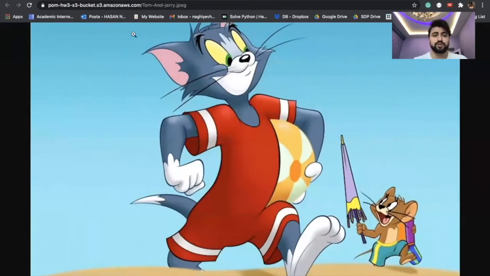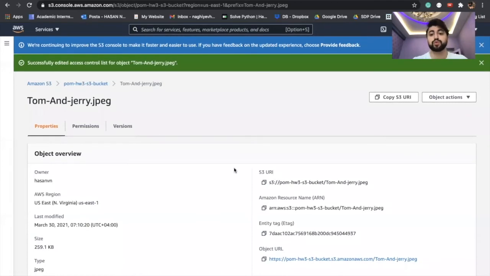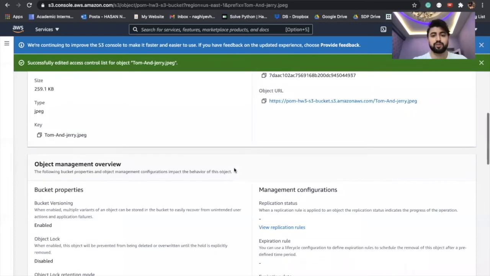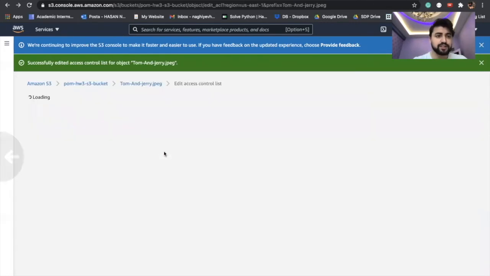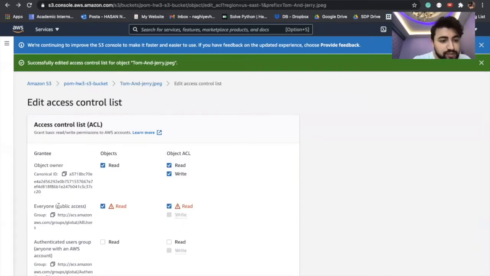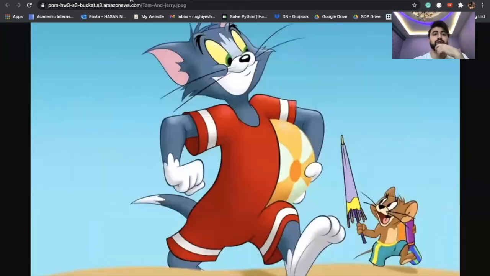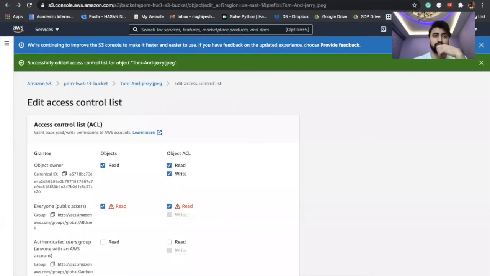I uploaded this image. In the permission part, what was the problem? Let's explain that. In the permission part, you saw that it was not clicked everyone public access. It is the object owner access through this URI, but I enable it for everyone, public access. For example, in your computer, for example, in developers, you can also access.